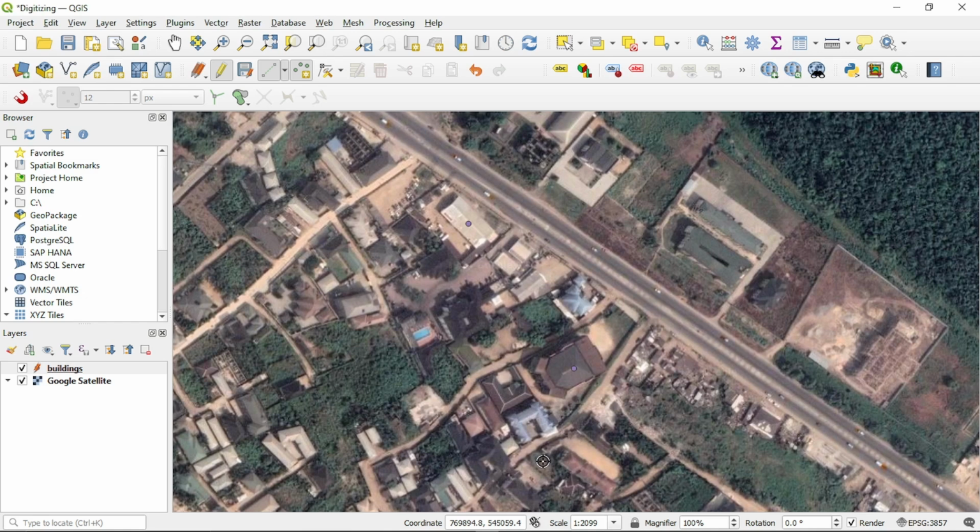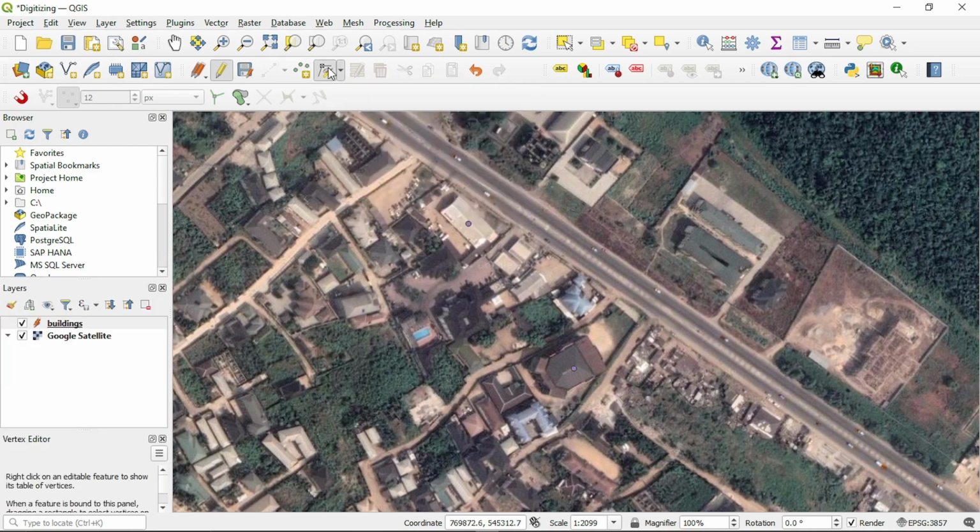Let's say, for example, you made a mistake and you want to modify the points you already put in on the map. You can click on the vertex tool here. Let's say the secondary school is not this, but probably this is the secondary school here. After clicking on the vertex tool, you click on the point and then click on the desired location. There you go. That's how you modify your points data set.